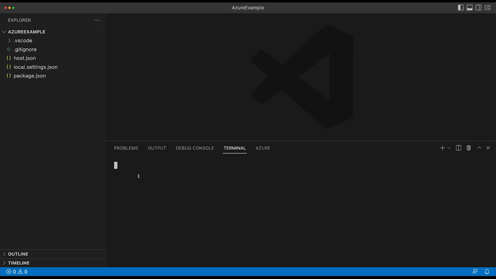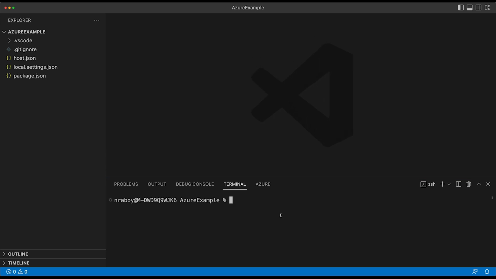So I'm going to open up my inline terminal. I could very easily use the previous terminal that I had open just a moment ago, but I'm going to switch over to this so that it's all integrated into the developer workflow. And I'm going to run some more commands. The first thing I'm going to do is create a new function. What I have right now is a functions app called Azure example. I'm going to create a function within this app.